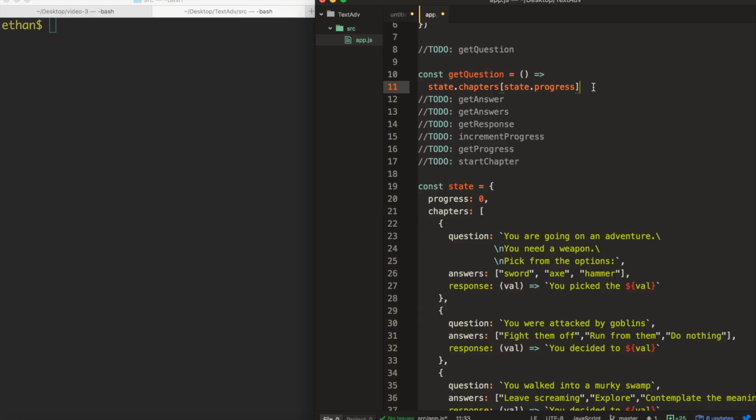At that point, I've gotten to whichever object in the array I need, and then I just access question. Say I'm on chapter 1, it's going to return this one right here. It's going to pick out this value from this key inside of this object, and return that.